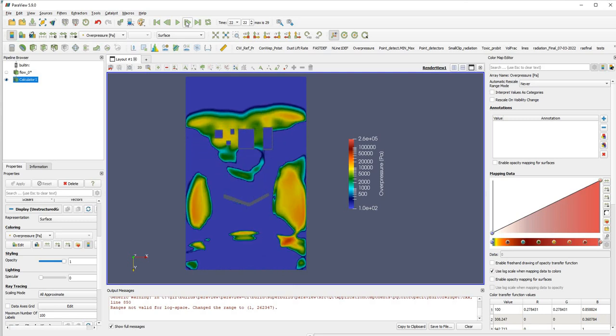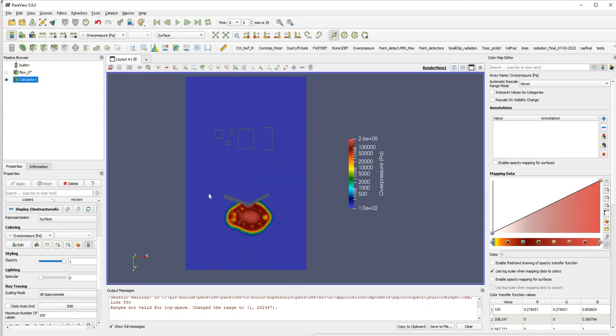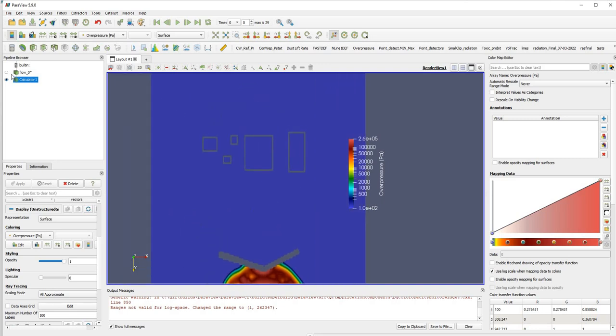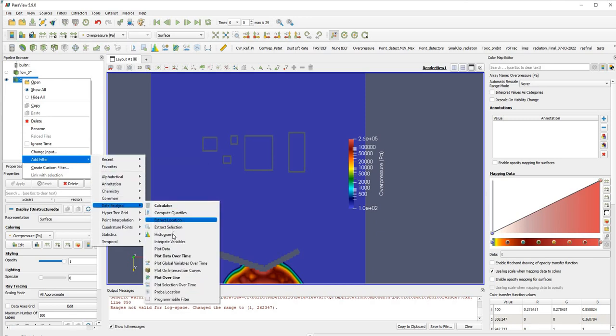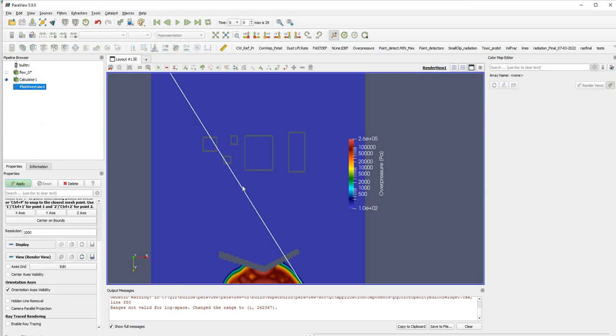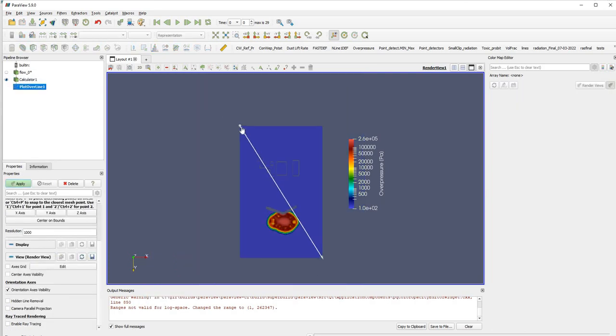Obviously, the pictures are much more detailed than what you would get from a simple one-dimensional calculation. And if you wanted to look at some more detail, we can go to data analysis and go plot over line. You're going to get this line here that by default crosses your entire domain. But let's say you just want to see the overpressure on this middle building here.